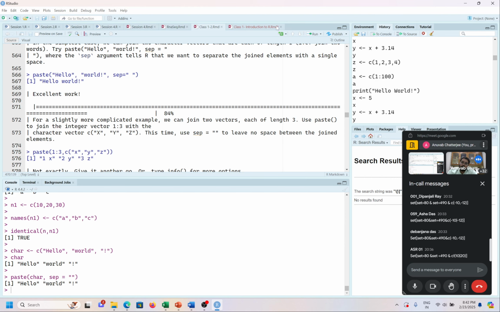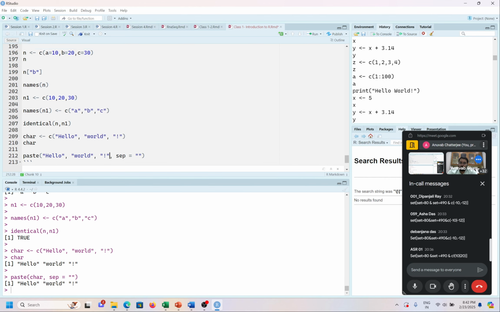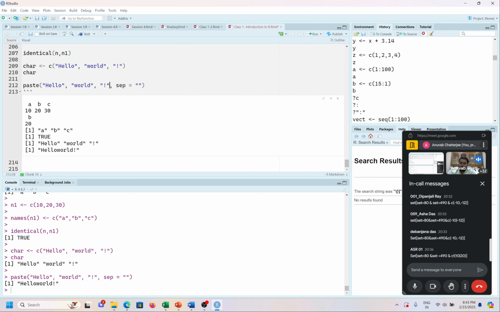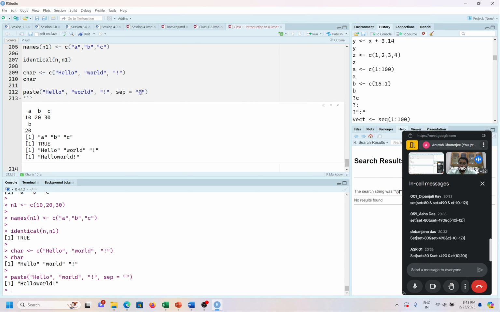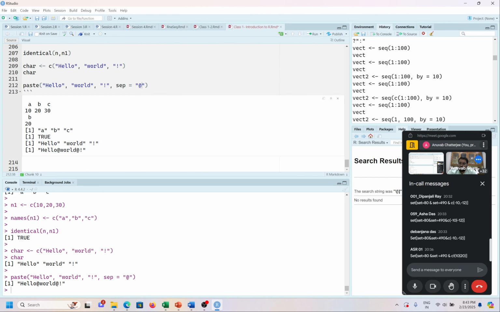Oh no, you can't do it like that, sorry. Like if I pull this পুরোটা, ঠিক আছে, if I put in at the rate here as well, it should work, and reverse. All of them are now pasted together but with the at the rate in between. ঠিক আছে, so this is how you play around with character vectors.